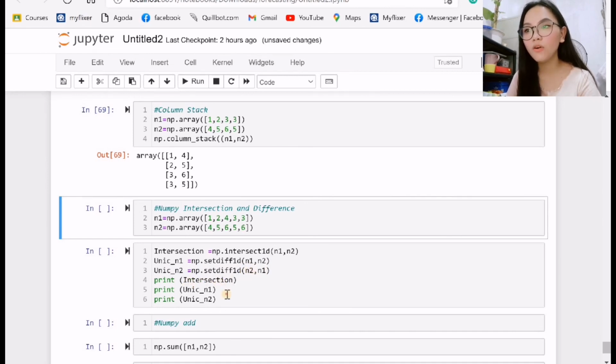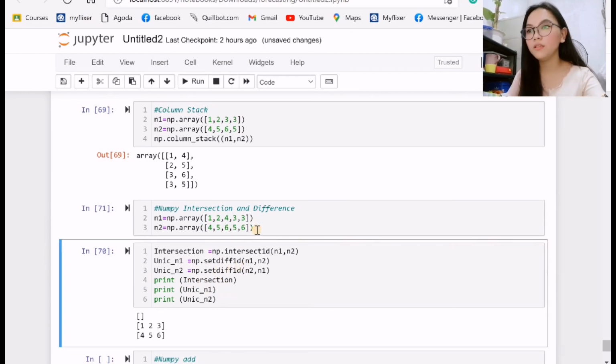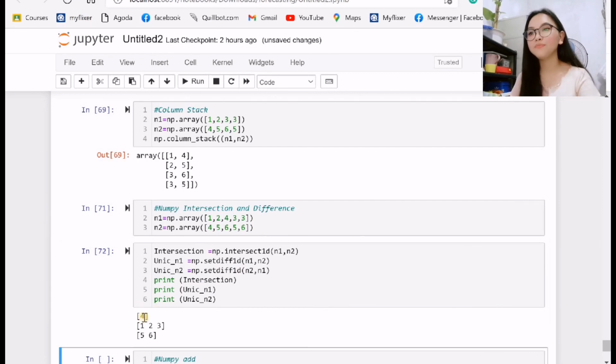So let's print all. Let's see what happened. I forgot to run this. See? Now we have the intersection. So 4. We have the same 4 in n1 and n2. Then 1, 2, 3 are the unique numbers that n1 has, because 4 is also in n2. So n2 has 5, 6 as unique numbers.